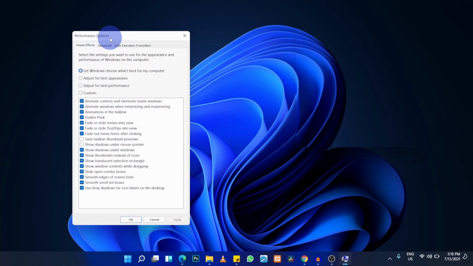As you can see, it's all about visual effects. By default, Windows will choose for you the best option for your computer. As you can see right now, these two are selected, but below here you have two more options. One is to adjust for best appearance. If you want to keep the best look of your Windows, then you can go ahead and press on this. When you press on this, you can see that below here all the options are now selected. But if all you're concerned with is performance, then you can go ahead and select this option.